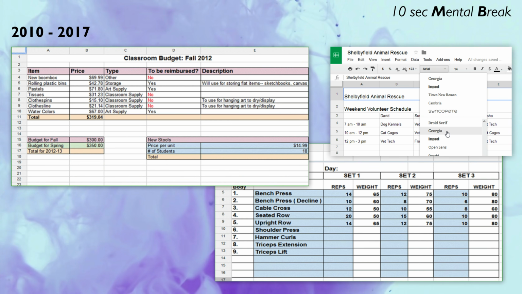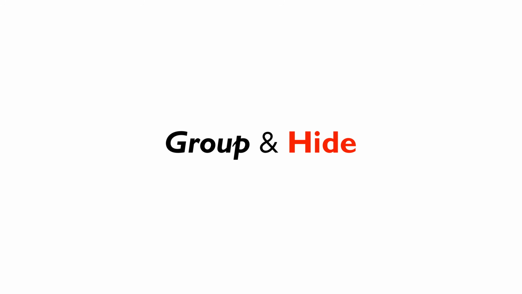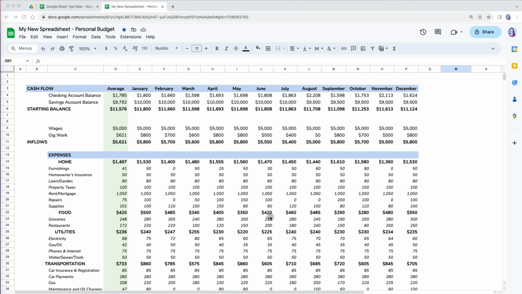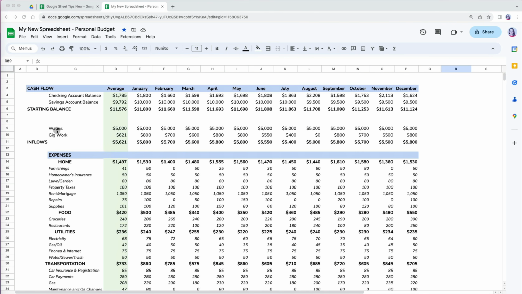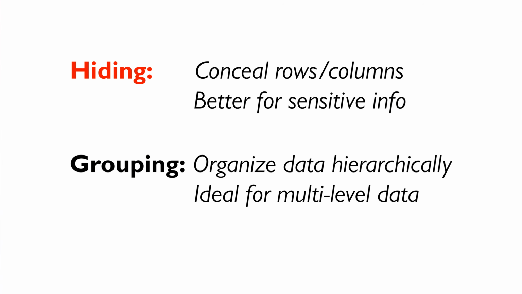Once you start working on large worksheets, at some point, either for presentation's sake, readability, or print layout, you may want to hide or group certain rows and/or columns. Although similar, they work a bit differently and serve different purposes.